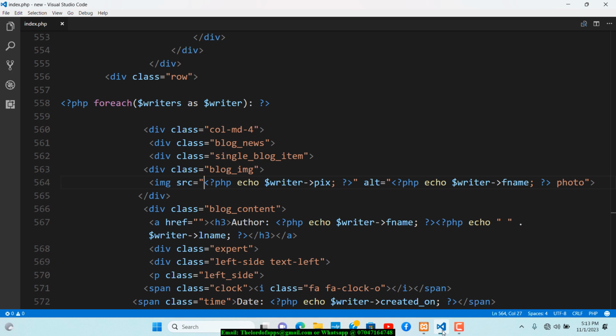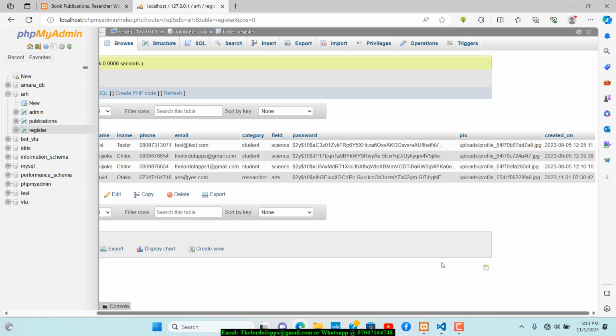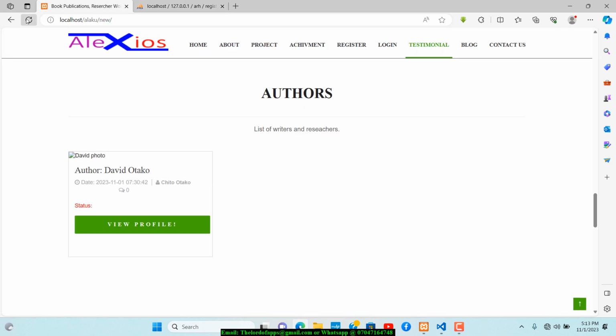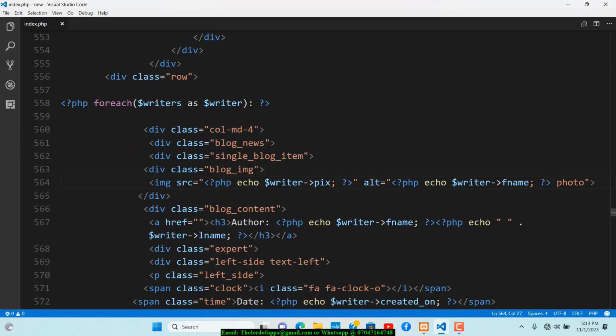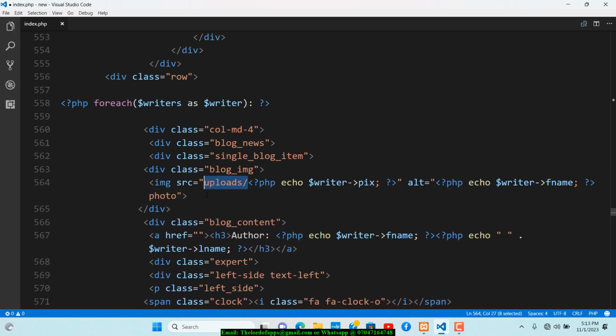First of all, let's refresh this web page right now. And you see that the image actually comes into the page. Okay, it comes into the page. So that means that I was able to remove that particular folder. What that meant is that I have the uploads folder right here, and I want to bring that uploads back.